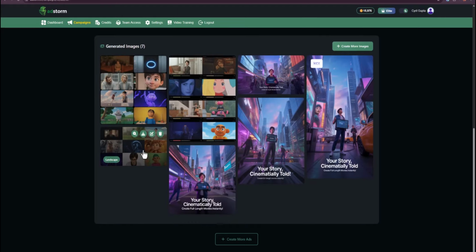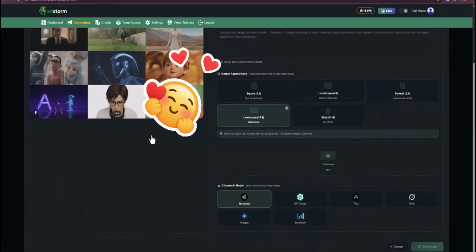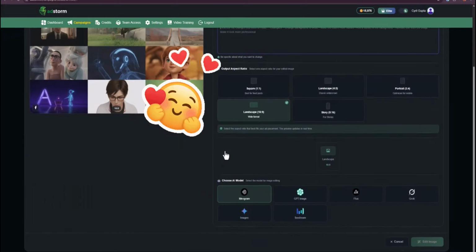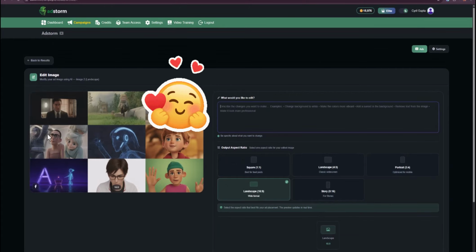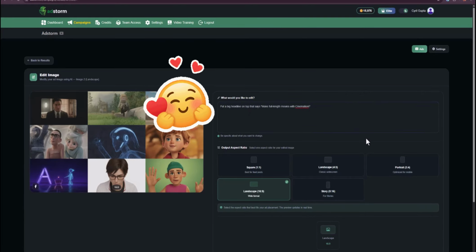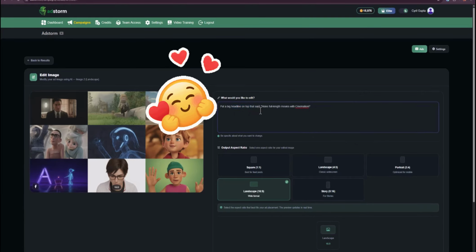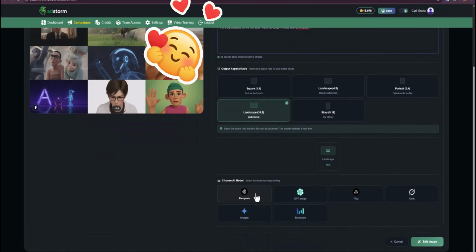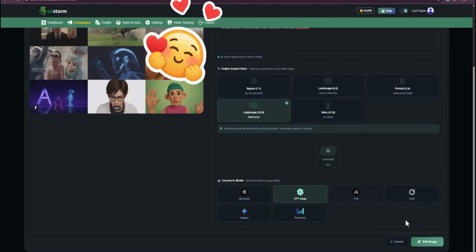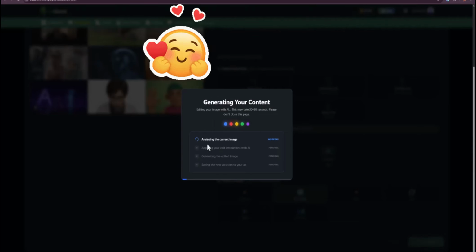For example, let's put a headline on this one. Click on edit and you can then instruct the AI to modify it the way you want. For example, I'll put a text prompt. So I've got here, put a big headline on top that says make full-length movies with cinemation. And then you can of course change the ratio if you want to, and you can choose which AI you want to work with. For example, let's this time use GPT images. Click on edit image and it'll take a few seconds and create a new image for you.